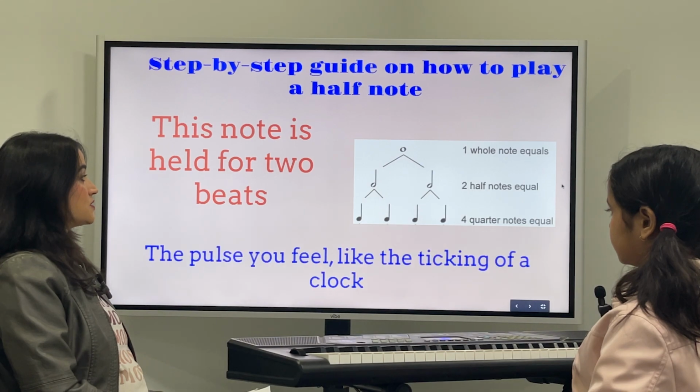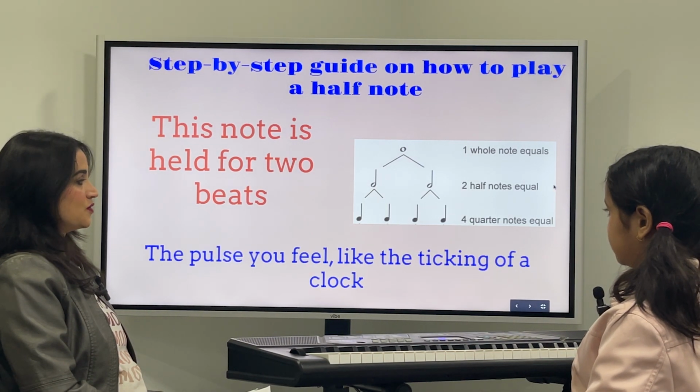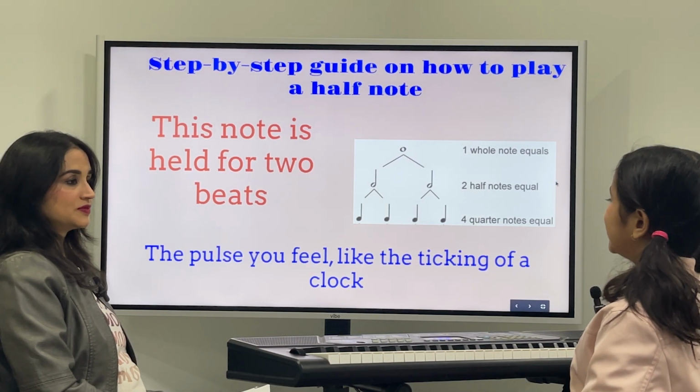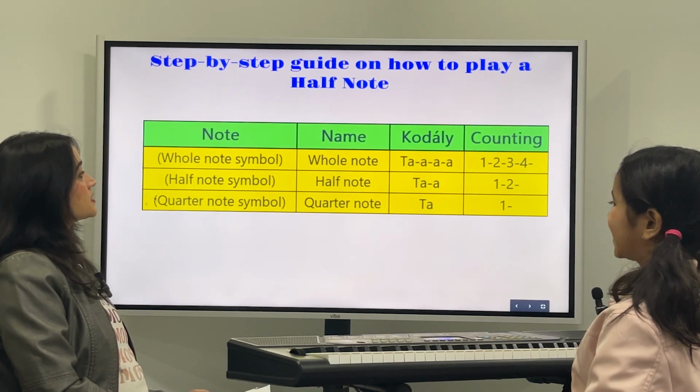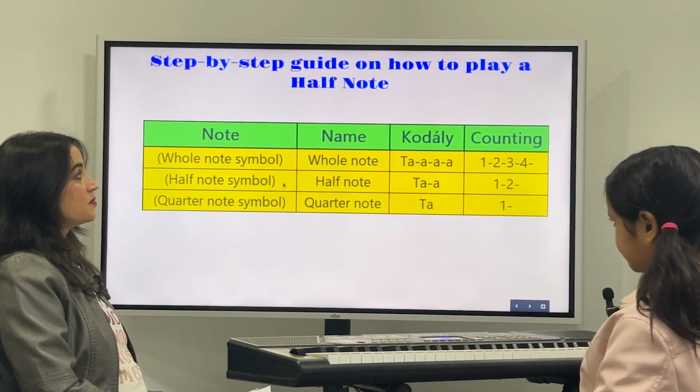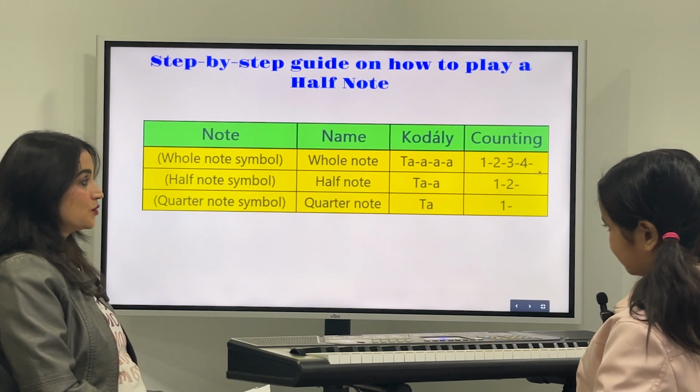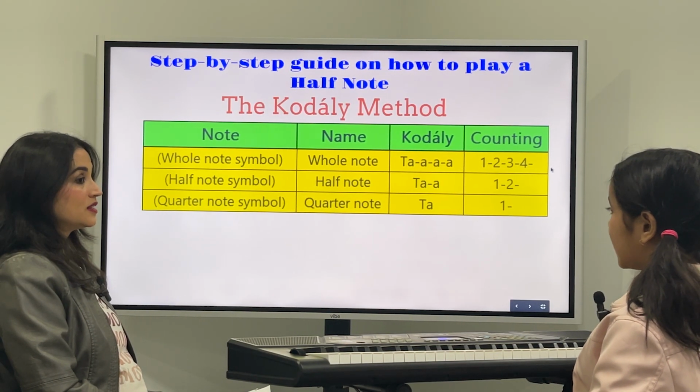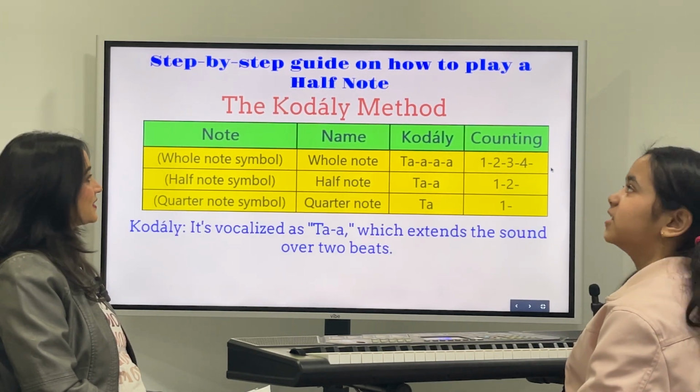So this note is for 2 beats. Tick tock. Tick tock. So let's see step by step how to play half notes by the Kodály method.